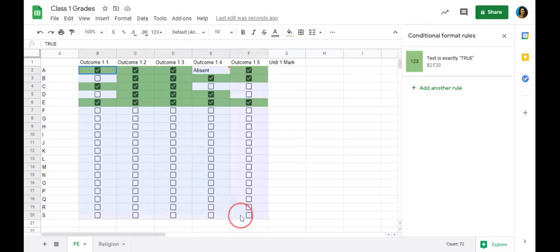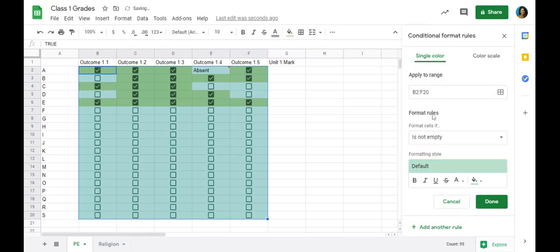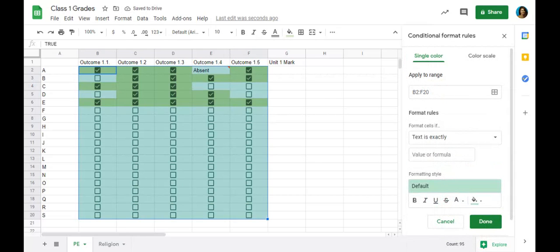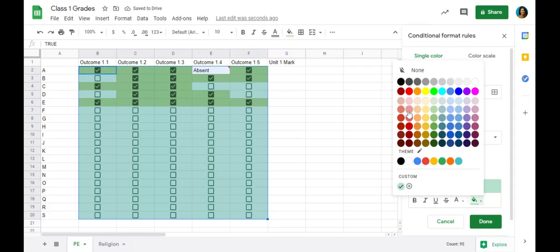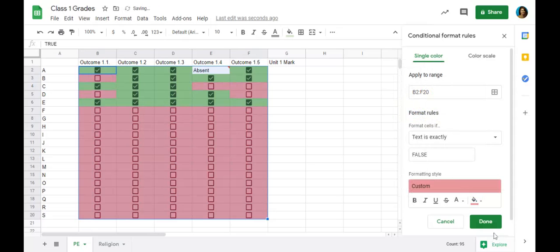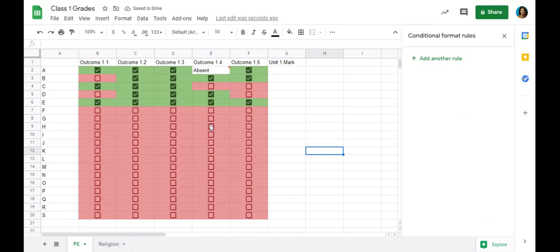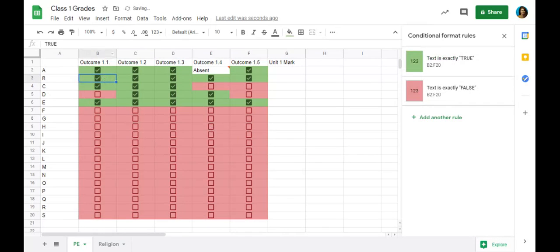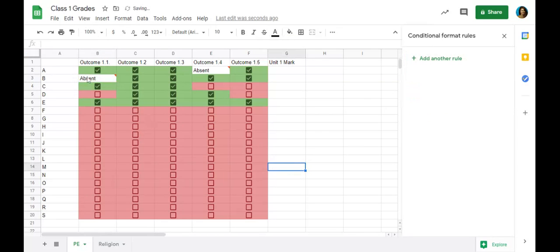Now we can also change it so that the checkboxes turn red if it's false. So we can go to our format, conditional formatting, add another rule. If text is exactly false, we can make it light red. I just won't recommend doing that right at the start because it will automatically come up as false as long as the box is unchecked. But again, you could type that the student was absent, and then that way it's not red.